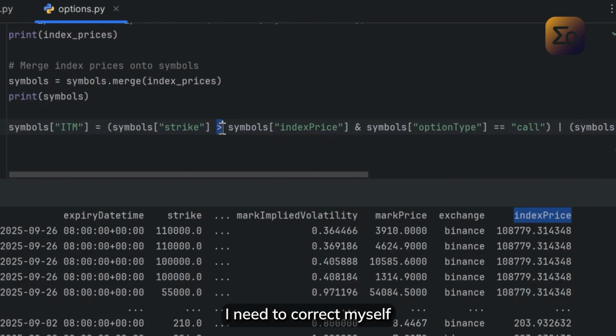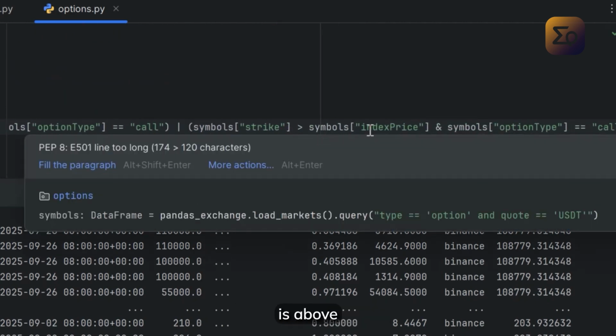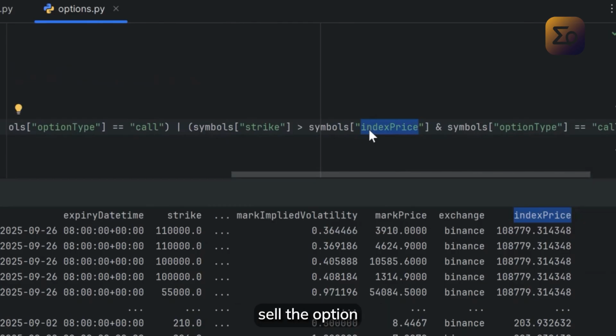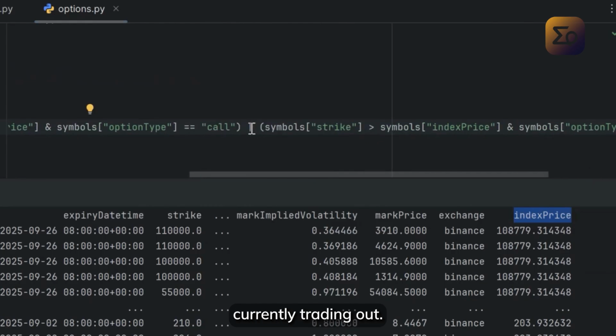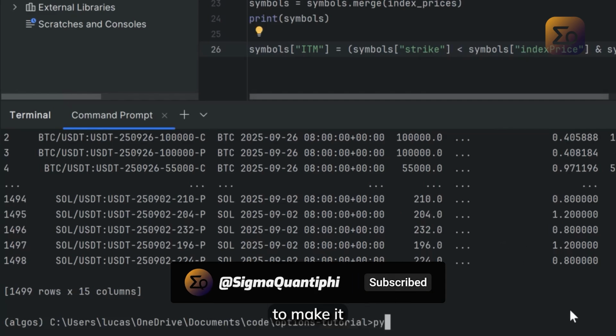I need to correct myself. A call option is in the money when the strike price is below the index price, meaning that it is going to provide a return. And a put option is in the money when the strike price is above the index price, because we can now sell the option at a higher price than what it is currently trading at. So I'm going to fix that here. I'm going to lint my code to make it a bit more readable.